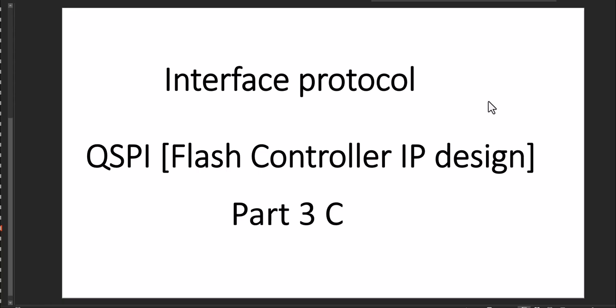This is part C. In the earlier two videos, part B and the initial one, you can refer for more details on what we are doing here. And in today's video, we are going to elaborate on the code written for this Flash Controller IP and try to simulate it on VCS. So let's start with this.